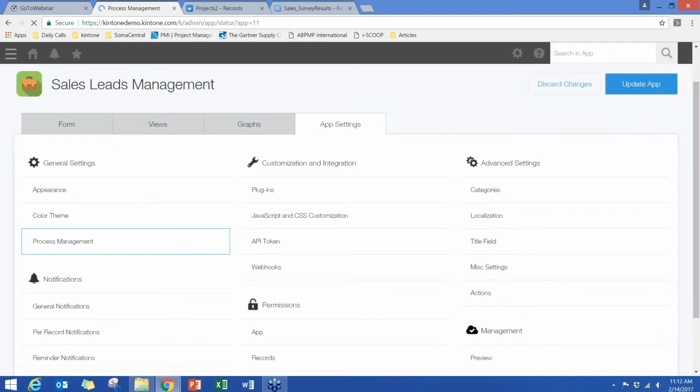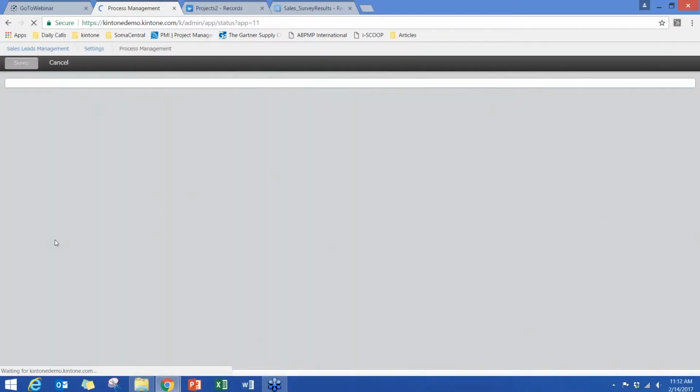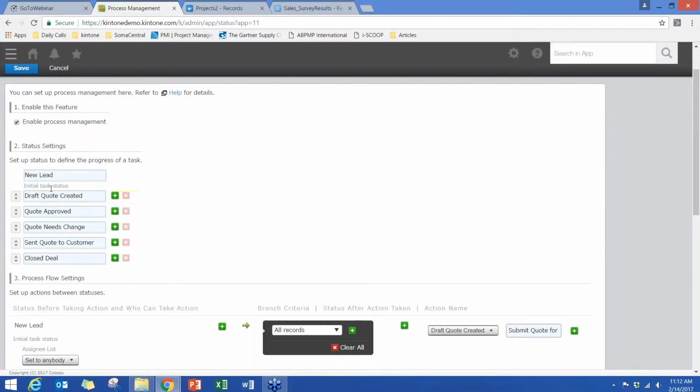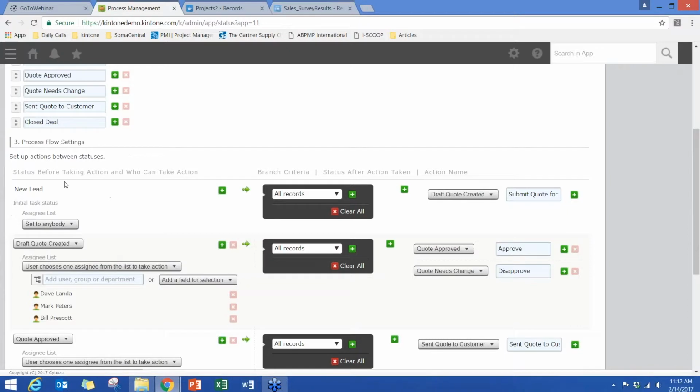And now the meat and potatoes of the app settings. Process management. This is a task-driven workflow. So the first thing, you always want to enable process management and set the different statuses that this project can be in. Now you can add and delete them. You can move them around as appropriate. But what's really important is setting the flow.